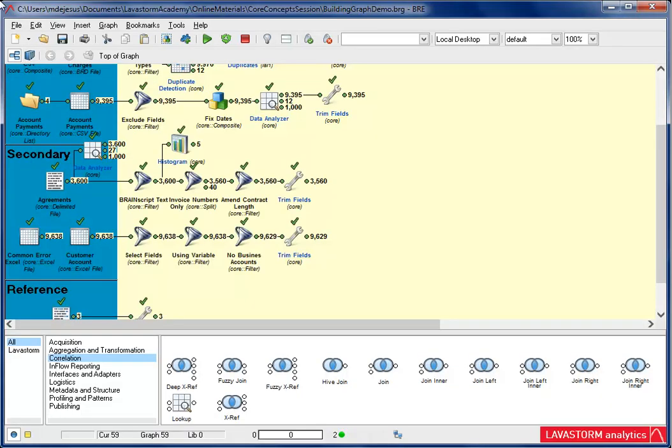Continuing with my graph, I'm going to join the agreements and customer accounts data using a join node. The join nodes allow you to compare and merge data sets. Notice that there are multiple join nodes in the correlation library palette. You would use the appropriate join node based on your needs.